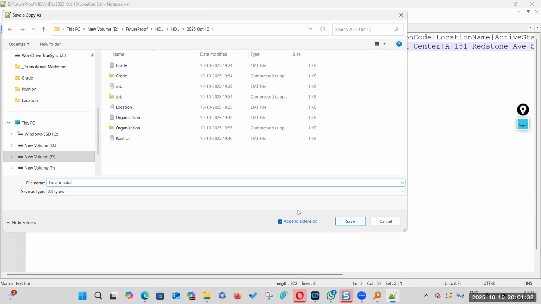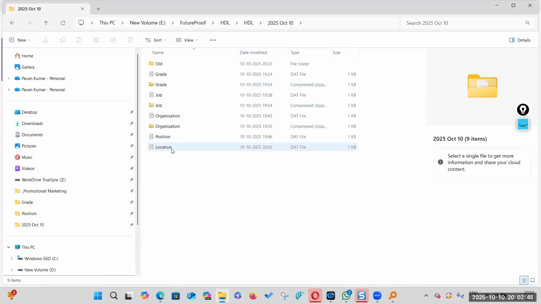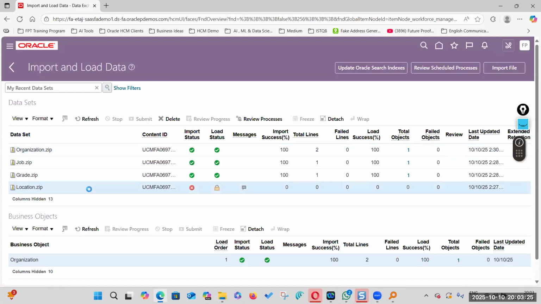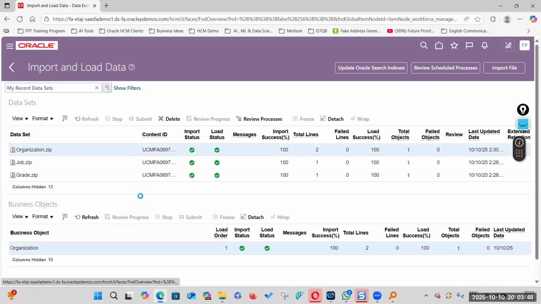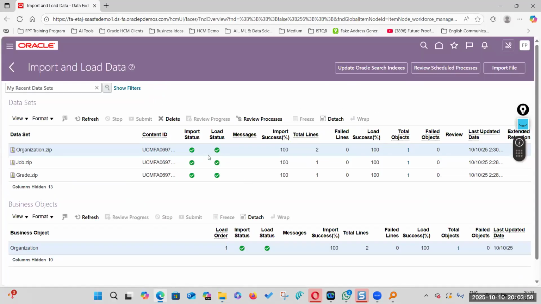For that, just delete that existing file. I've created one .dat file. I've created a zip file here, location.zip. Delete this. Sorry, sir, I missed what changes you have done. I've deleted that file and created a new file as a .dat file. I've checked, any changes are there? No changes, I've only changed the format.